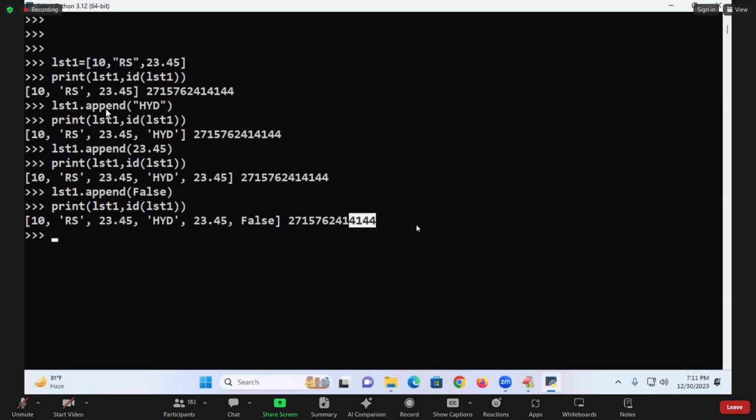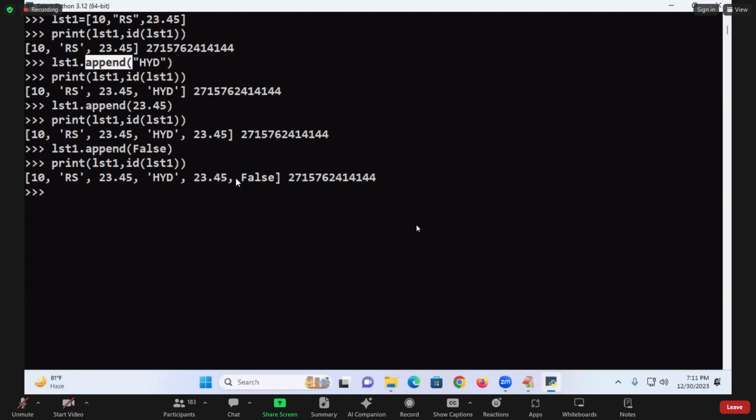This is called what function? Append function. What is the use of append function? Used to add the element at the end of the list object. Okay. Right. This is very simple.